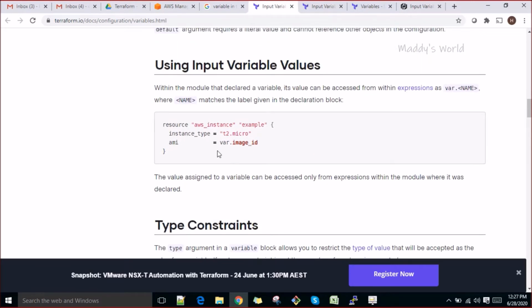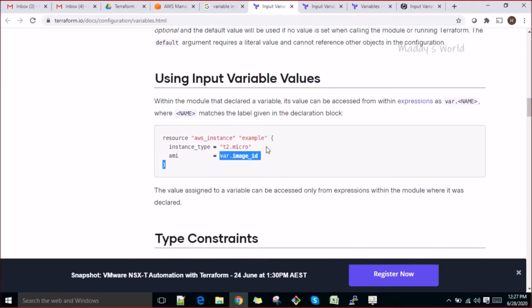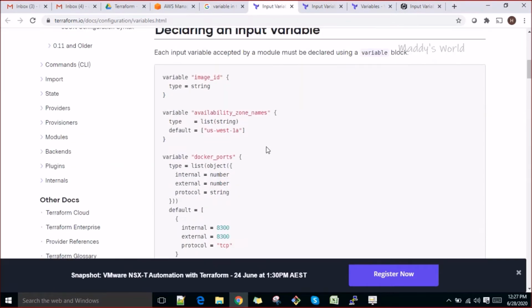Now you see the example here. You are creating EC2 instances. What you are doing is var.image_id. You do not need to define the complete AMI here. You just put var.image_id, and this image ID will be picked up from here, whatever you define here.